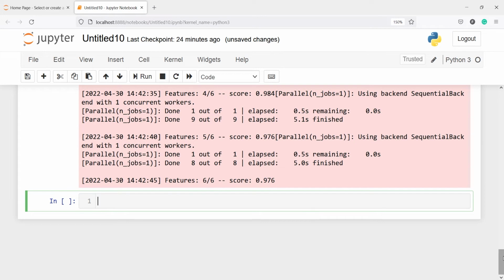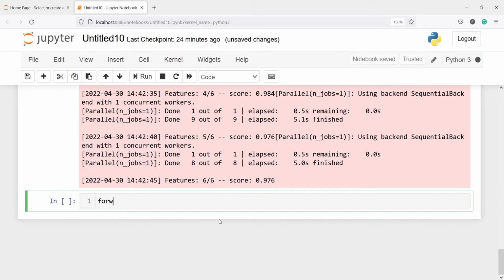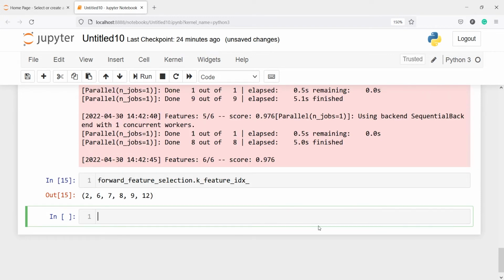To find that out, I will call this forward feature selection, and from this there is a method kFeatureIDX. Now if I run the code, here you will see we are getting the index number of the columns. It says that the columns at index numbers 2, 6, 7, 8, 9 and 12 are the significant predictors in our model. But now if you want to see the actual names of these 6 columns, then we have another method.